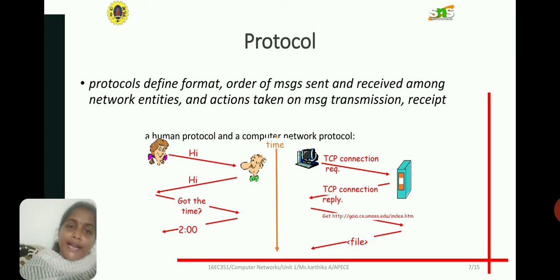Okay, finally, protocols define the format and order of messages sent and received among network entities, and the actions taken on message transmission and receipt. Normally we use acknowledgements to tell whether the message is perfectly sent or received.